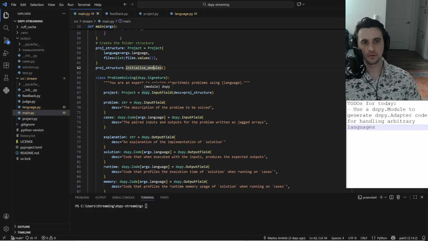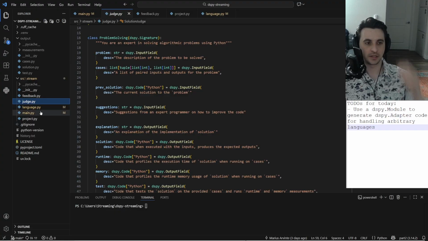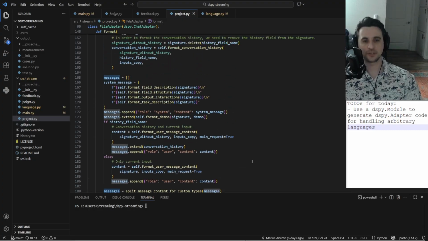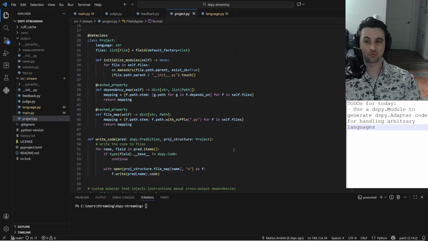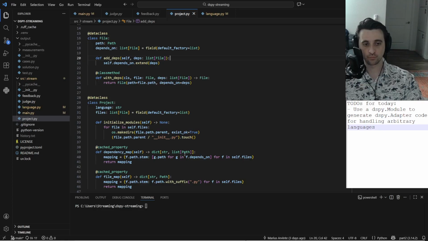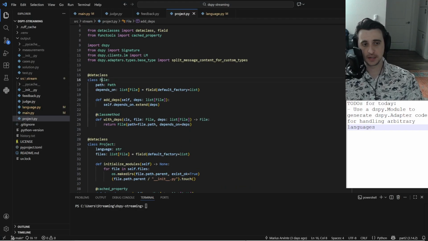We have 2 more files to clean up. The judge is a toy project we did last time, so we're not going to clean this one up. Let's clean the project structure. This is the big one. It's really, really big. Okay, so we need to remove all traces of Python from here. The file itself has a path and other files it depends on.